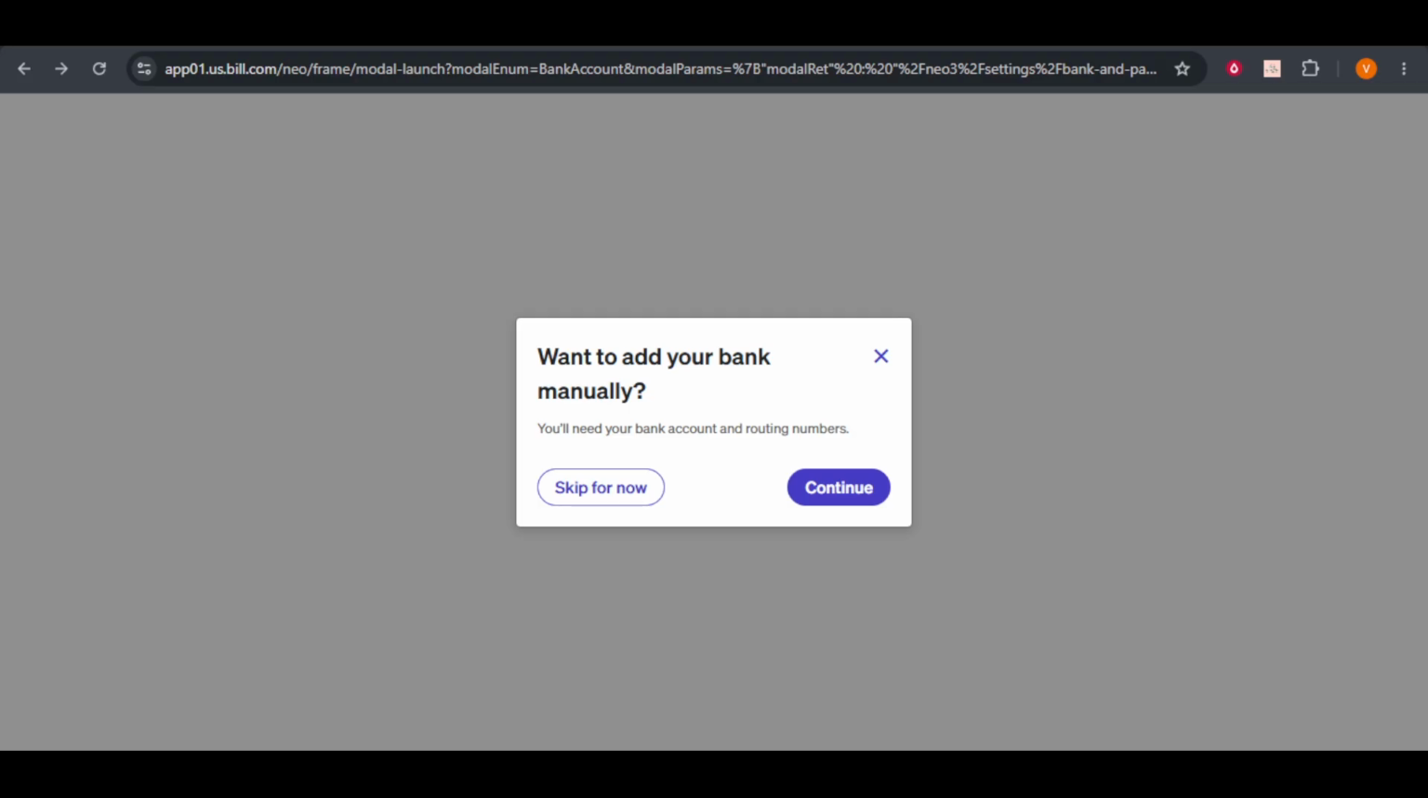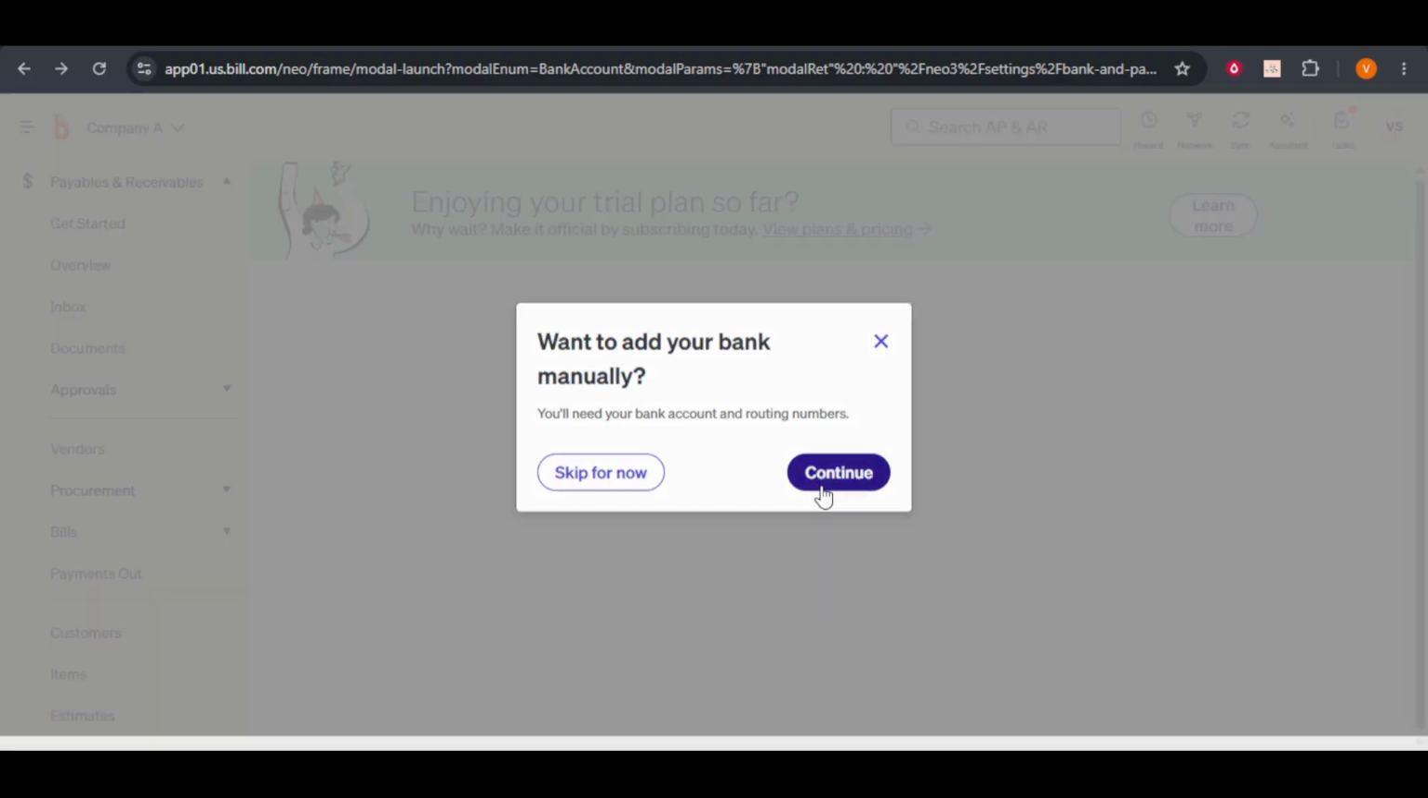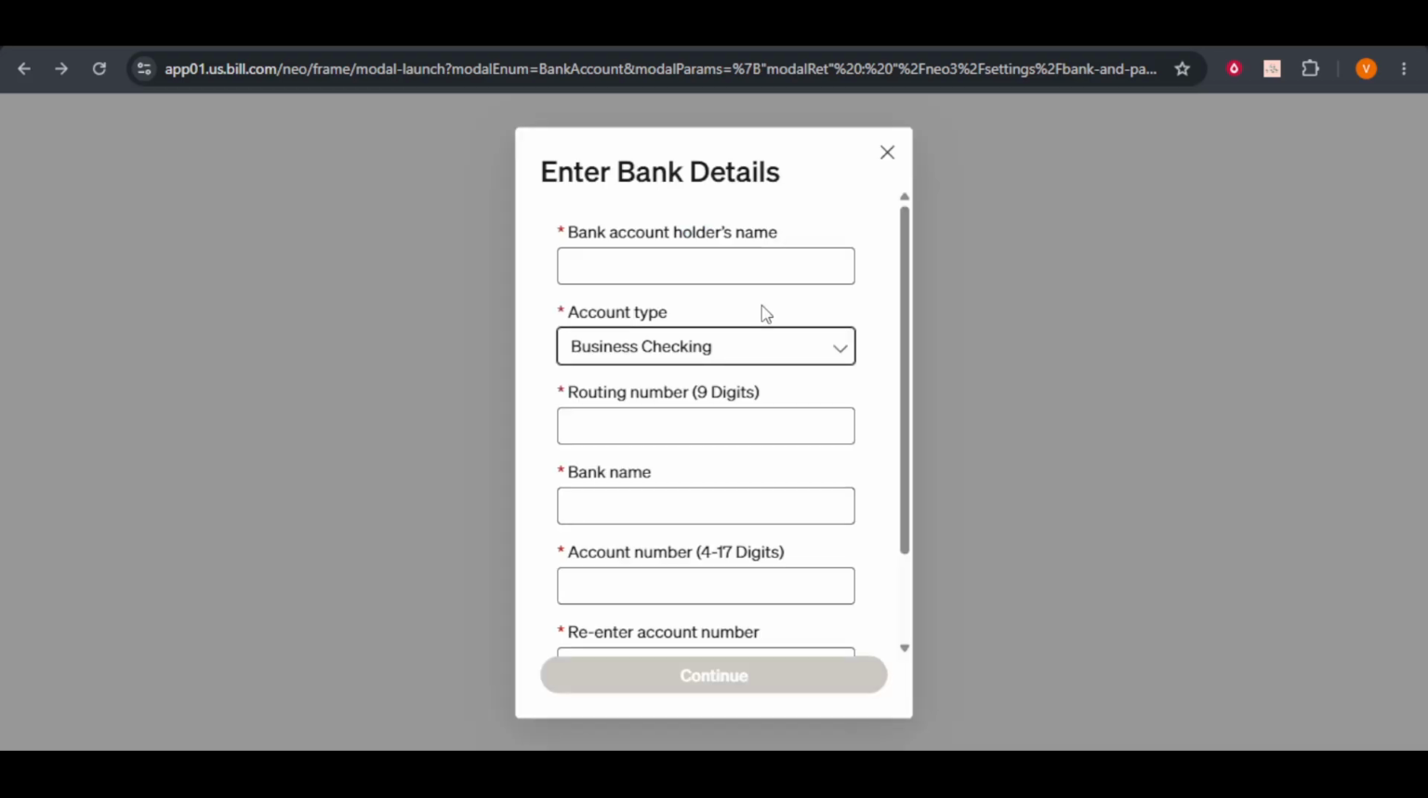First, ensure that you have all your banking information on hand. This includes your account number, the routing number, and any other relevant details your bank might require. Having these details readily available will make the process smoother and quicker, saving you time and potential frustration.